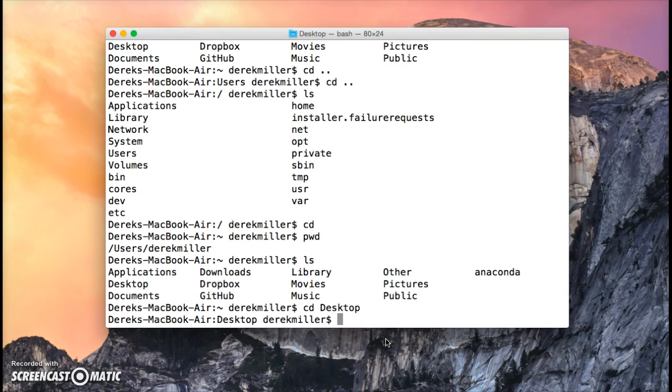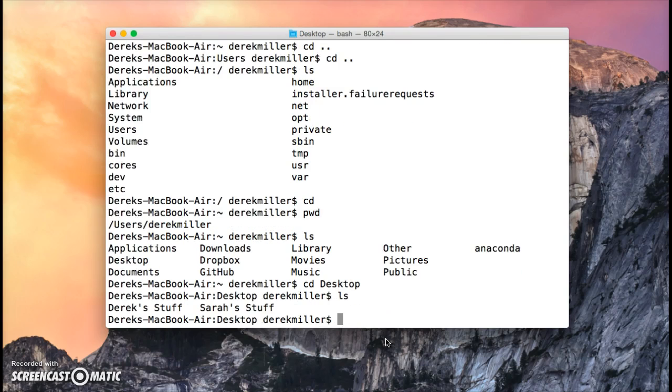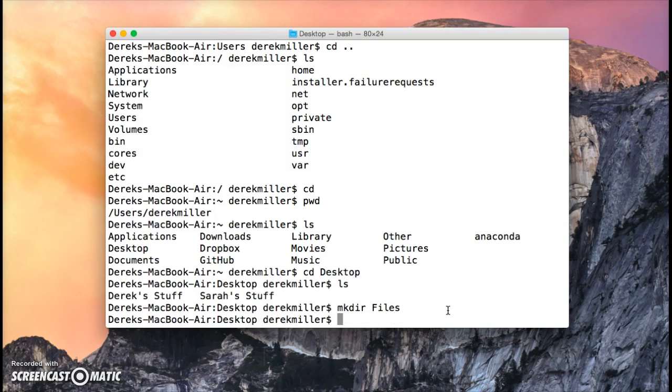visualize what's going on. So now we're on the desktop and we can see there are two folders right now. There's Derek's stuff and Sarah's stuff. Let's go ahead and make a directory using a command that we learned previously, mkdir. And let's go ahead and name the directory files. Okay, we could capitalize that if we wanted to. Yeah, why don't we do that?